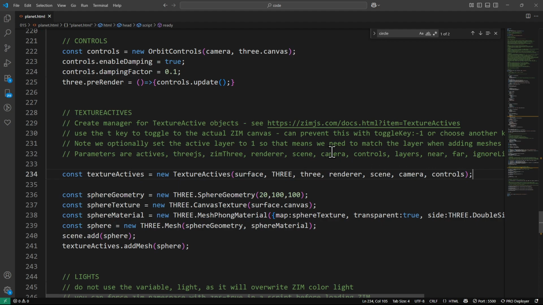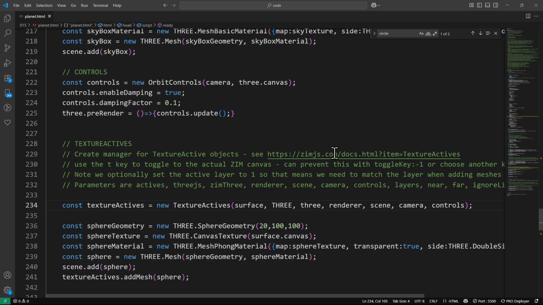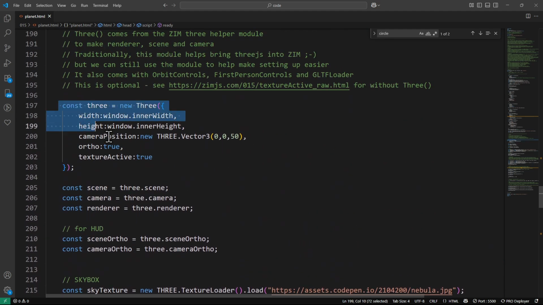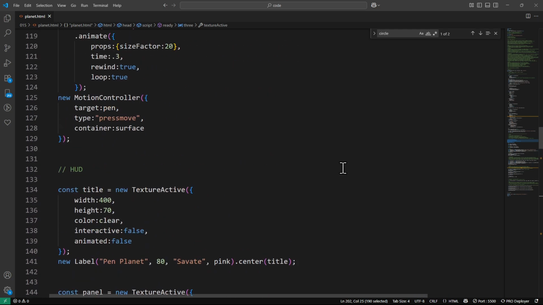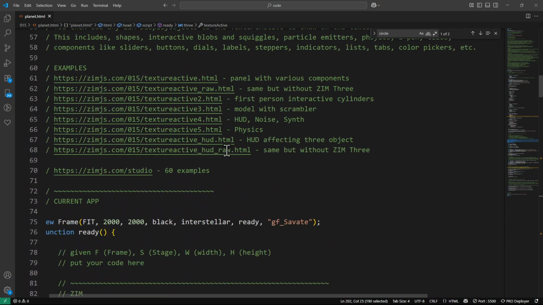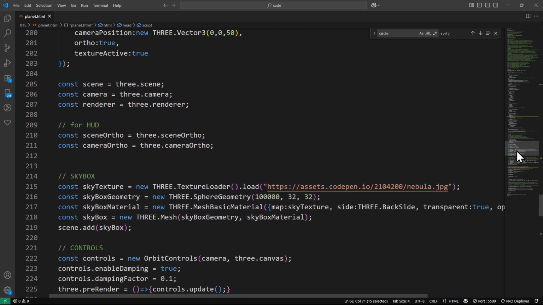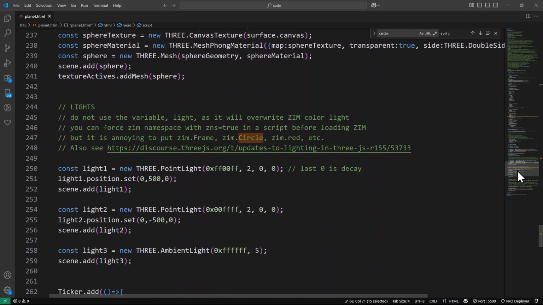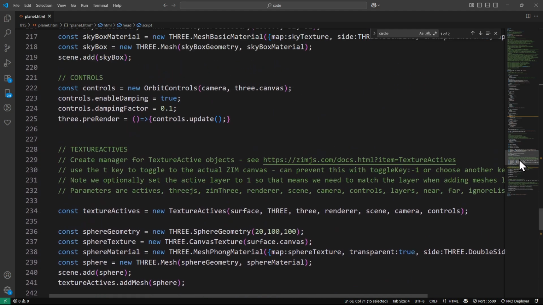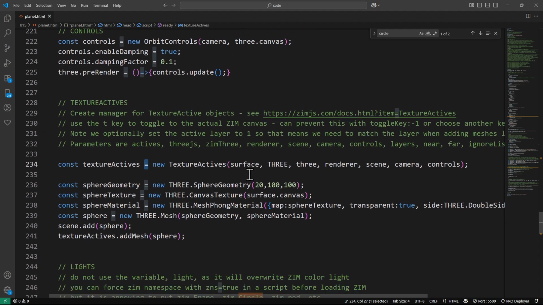You can use this with raw 3JS, so if you don't want to use the ZIM version here, which saves you, I don't know, half your code sort of thing, maybe more, you can just use raw, and we have examples of raw, I think, up at the top here. There's a link to HUD raw and just normal texture active without a HUD raw. Okay, so we have those examples, but those are more code for you to do. So our controls are texture active, great.